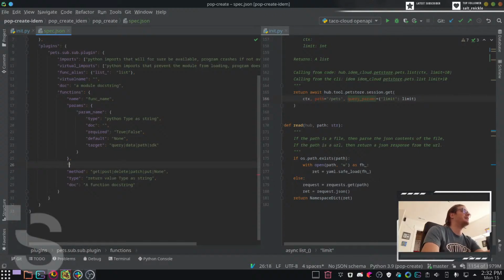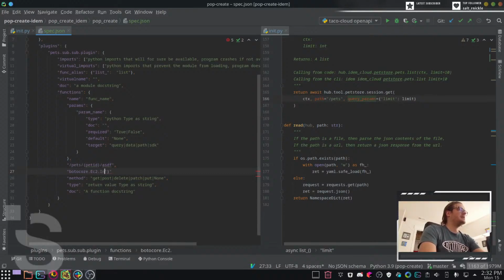It's gonna be something like, for the pets for OpenAPI spec, /pets/pet ID/ something like that. And what it means, the same thing in Boto Core land. This will be Boto Core dot EC2 dot instance ID equals.